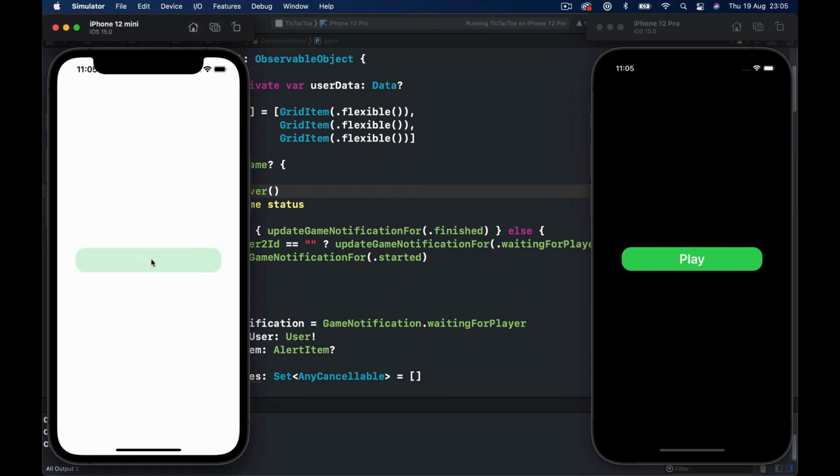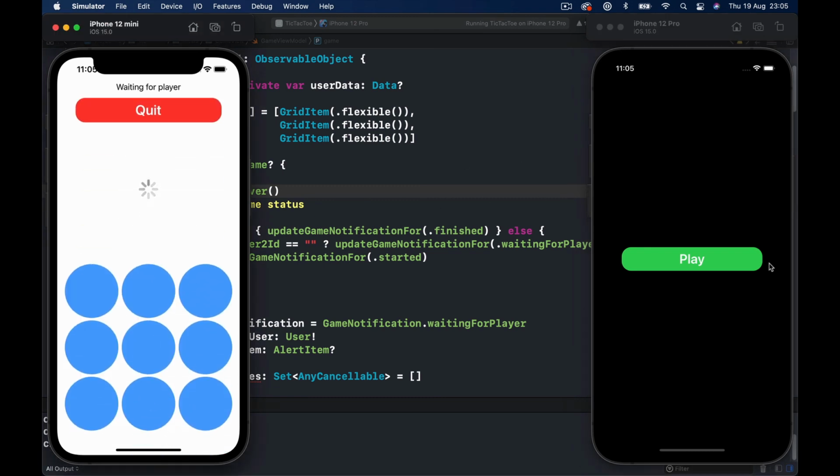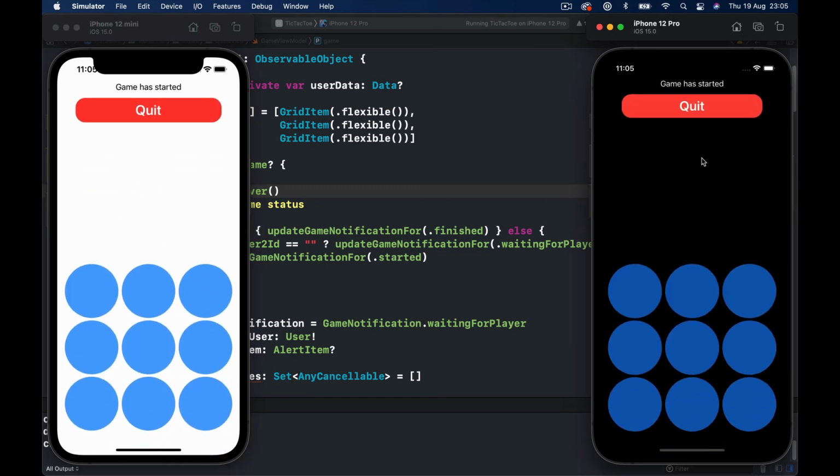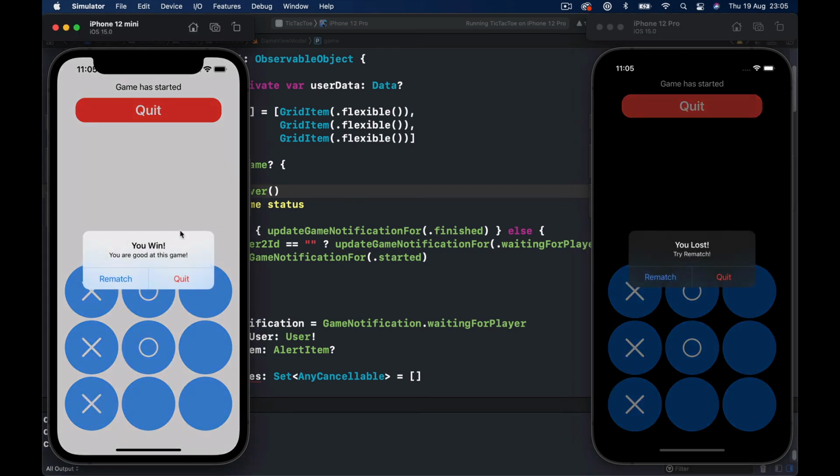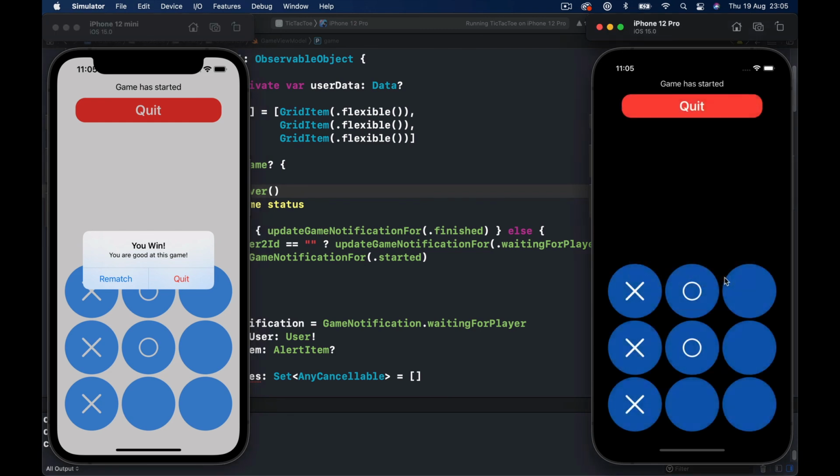And let me start the game on 12 mini. It says waiting for player, and do it here. It says game has started. All right, so let's actually play the game. Just a quick win here. This will show you have won, you have lost, and I'm going to quit my game here.